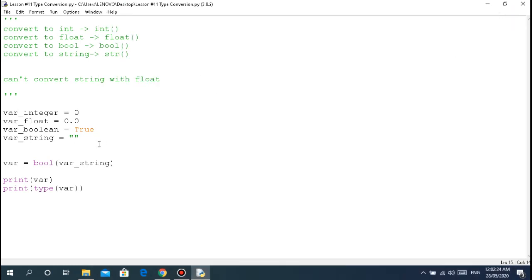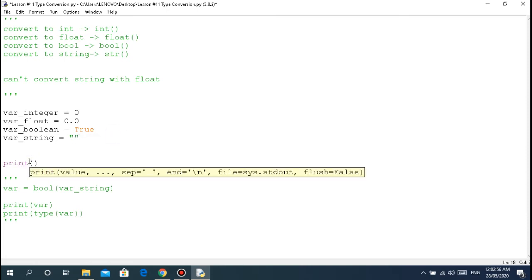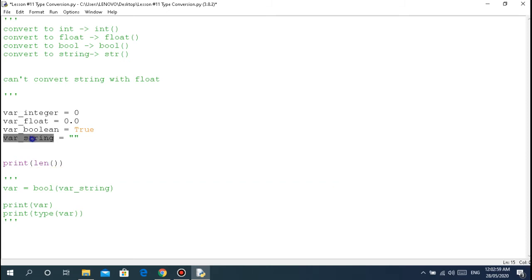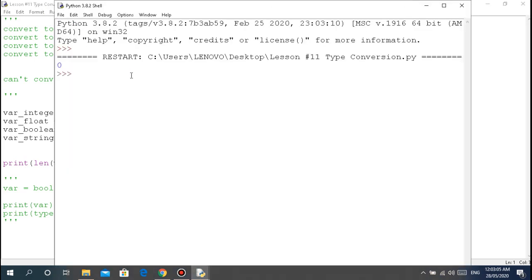Kung magtataka kayo, one proof na ang spaces are considered to be characters. I-comment out ko lang to, guys. Meron tayong tinatawag na len function. For computing, it just returns kung ilan yung length ng isang string. Print ko yung length ng string na to. Once we run this, it will return a length of 0.